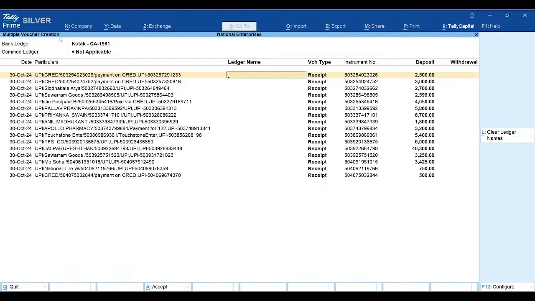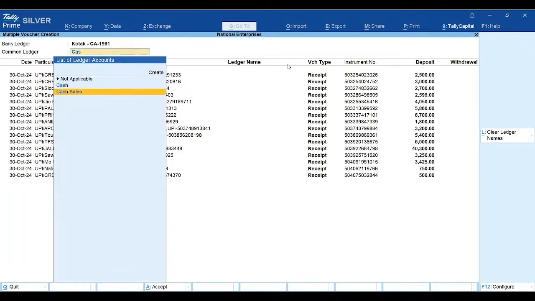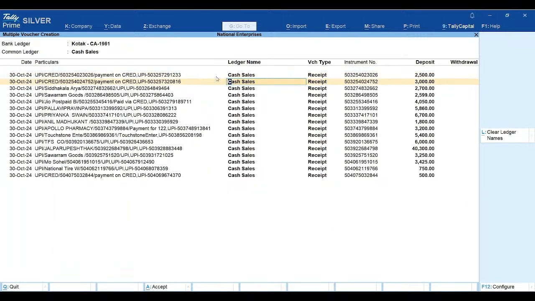Now, again, you will enter the multi-voucher screen. But now I know that I'm looking at UPI transactions, receipt transactions specifically, right? And I may want to mark them all as sales, right? Cash sales or something. So I don't need to do this for each entry. What I can do is I can simply specify a common ledger. So I just press backspace and I will see at the top common ledger, and I can specify, let's say, cash sales.